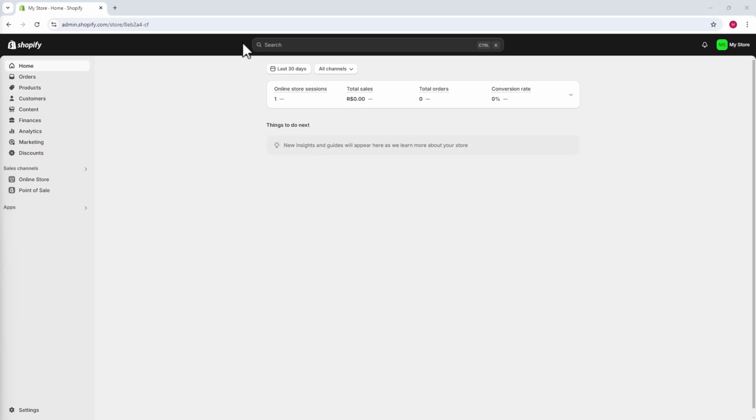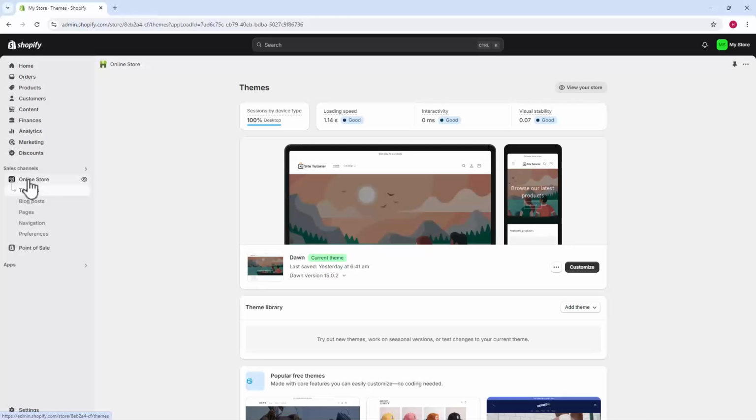Today I'll show you how to remove the underline from your Shopify footer. First, access your Shopify dashboard and click on Online Store on the left. On the Themes page, find your current theme. Click the three-dot button. In the new menu, select Edit Code.